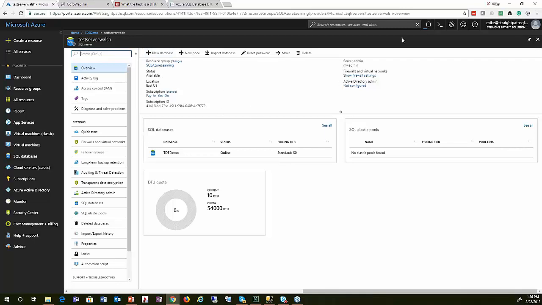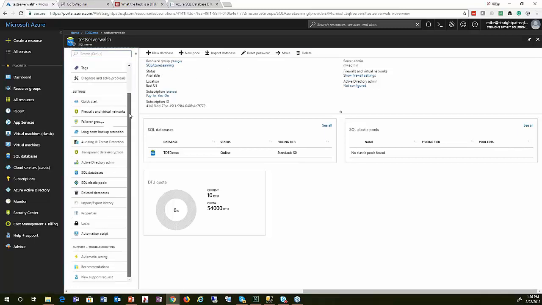And I'm only doing it this way because I don't want to have to wait for that VM, that SQL, to be built and then connect it. But in just a second here, we'll see that SQL done. But here is the overview of the server level.